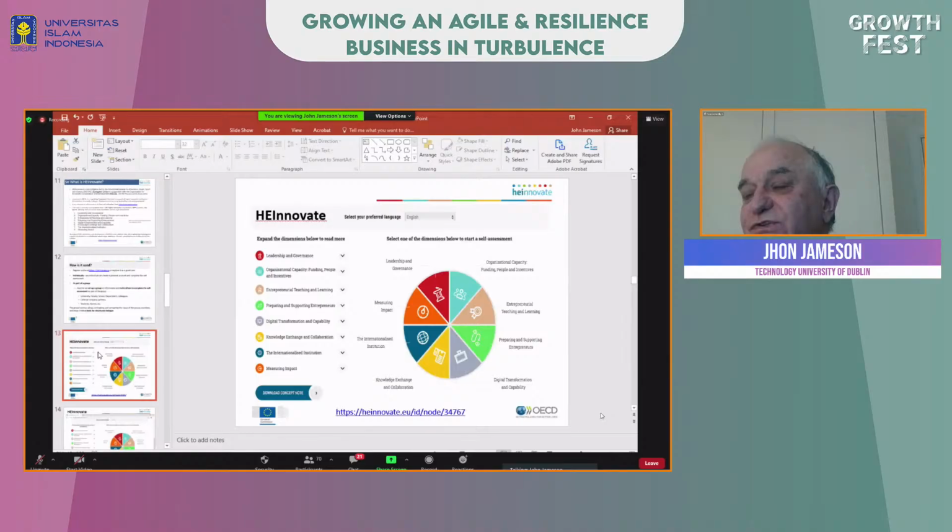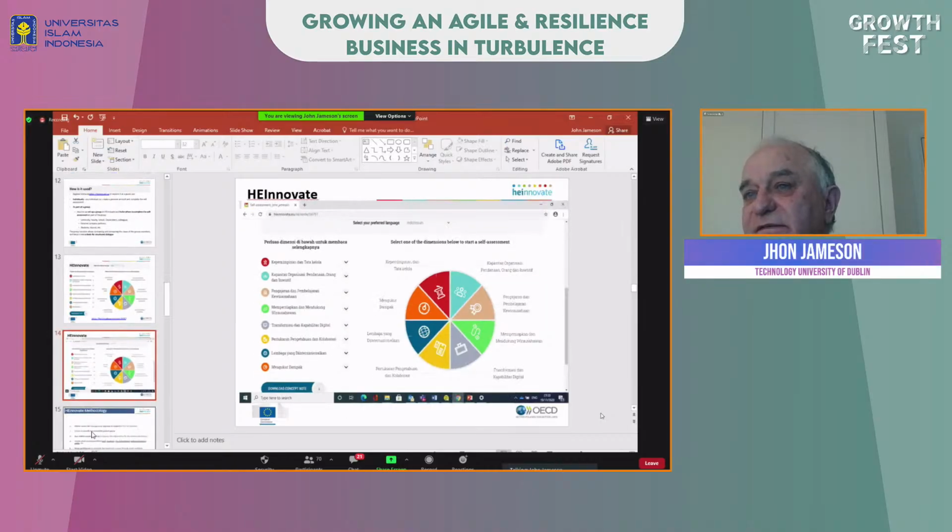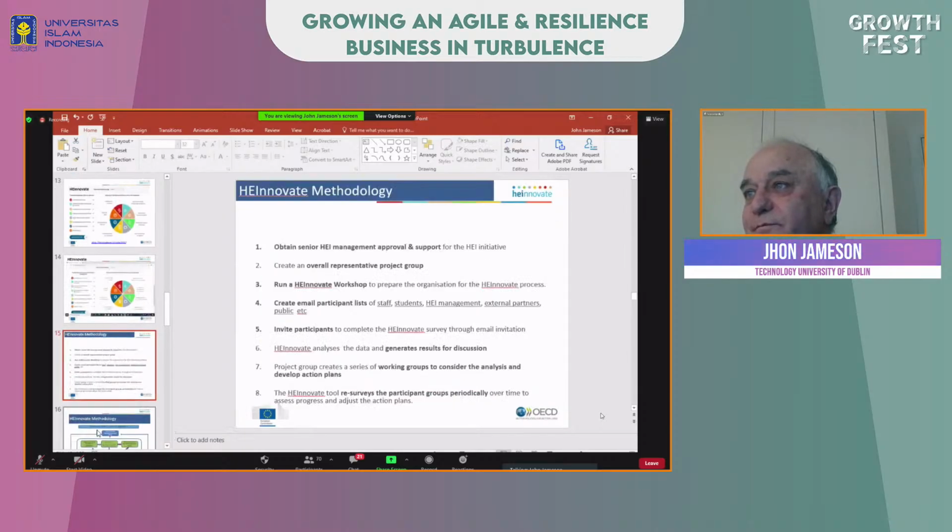This is a screenshot from the website, and as you can see, there's 8 dimensions. There were 7 dimensions, and the digital dimension was added most recently, and it's available in Indonesian as well. So please go onto the site and just play with it and see what use you can make of it.